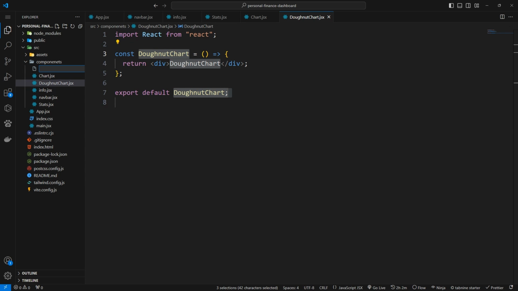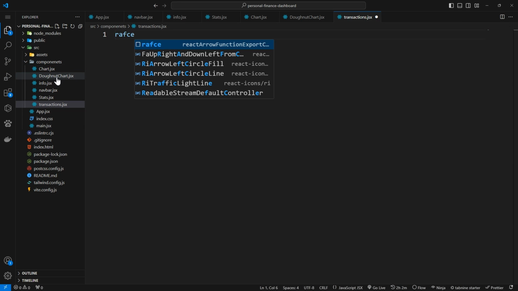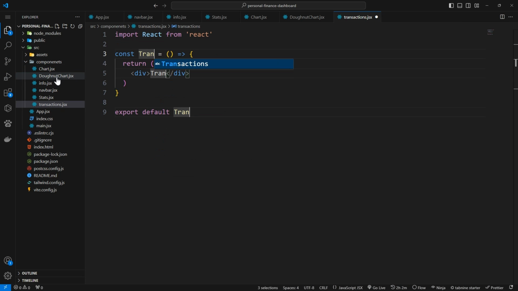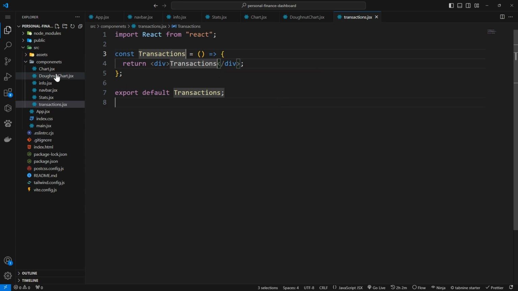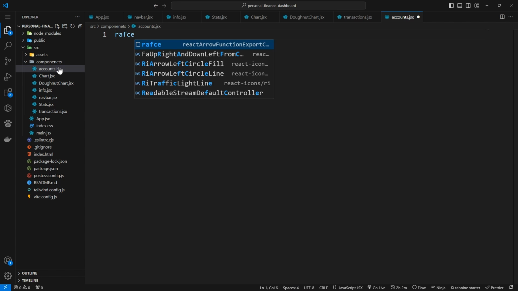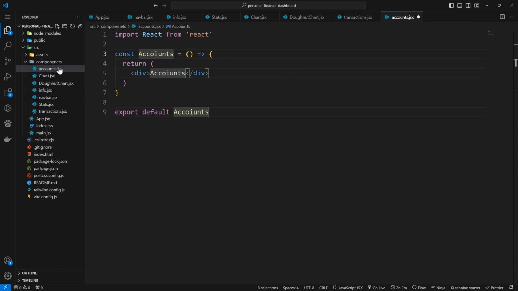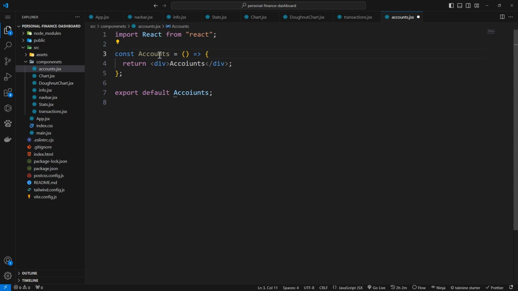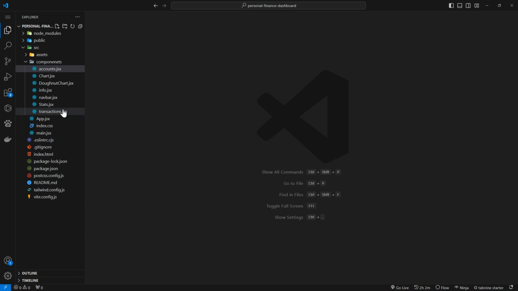Then the other one is transactions.jsx, rfce, transactions, and lastly accounts. Okay, so I can close all of them and open this.